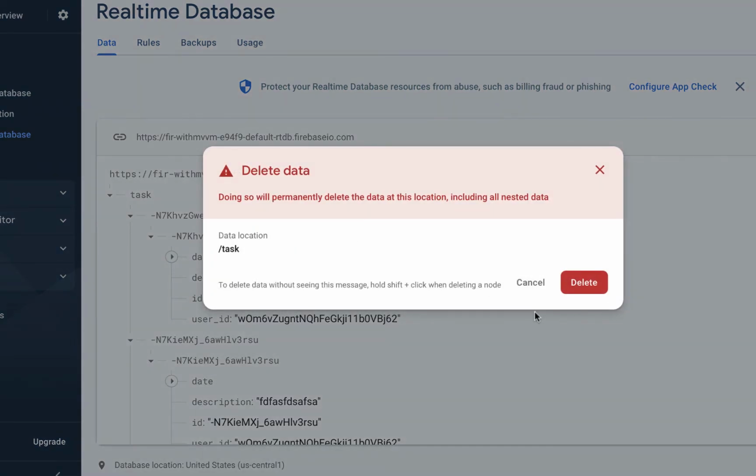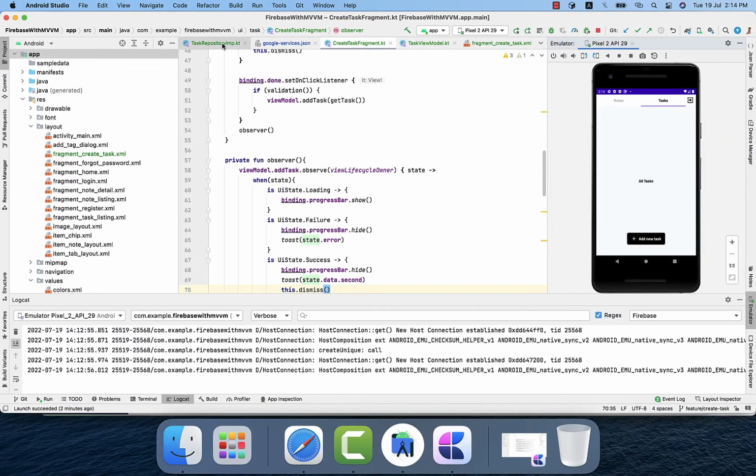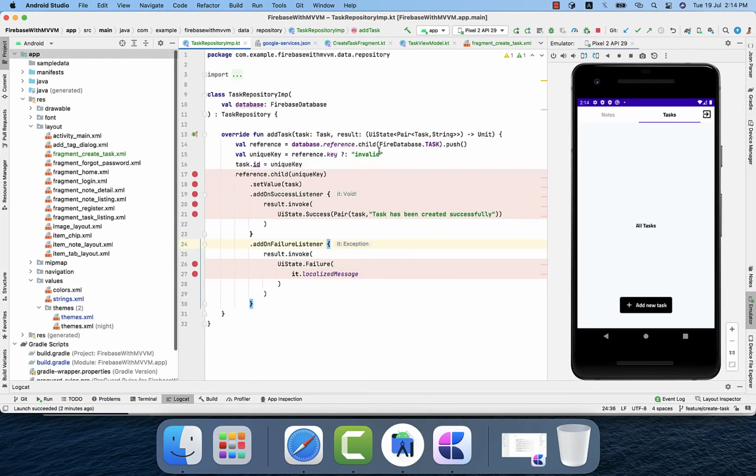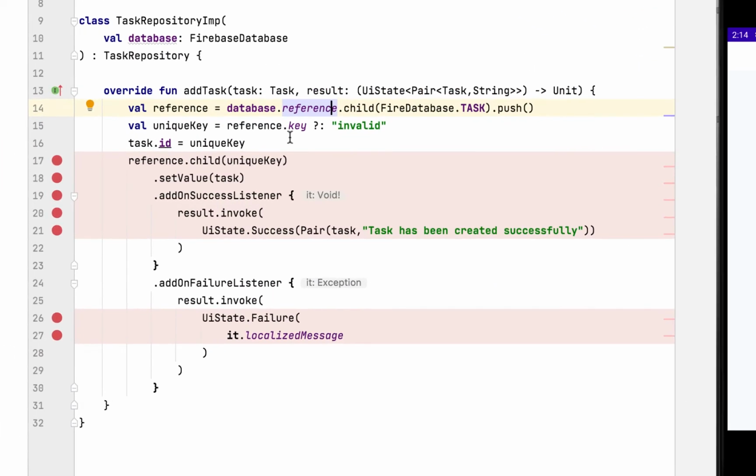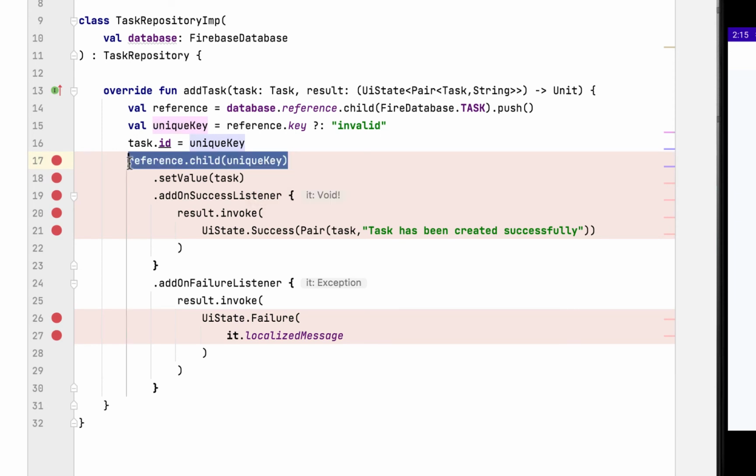In the code, I removed the whole data from the Firebase database and went back to the repository class, the task repository implementation and the function add task. I checked what was going wrong in that code. In the reference child I'm using a unique key again. But if you notice, we are using the push method, so it's already appending that path or key to the reference. So we don't need to add the same unique key as a child again. After fixing that, remember we have another problem.